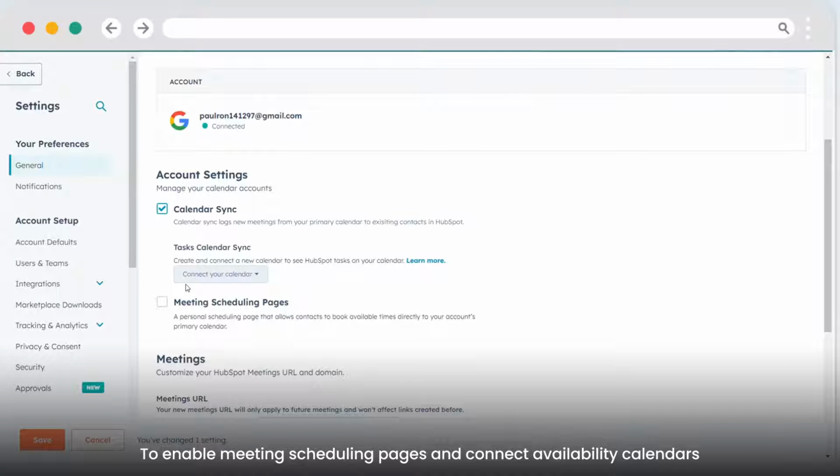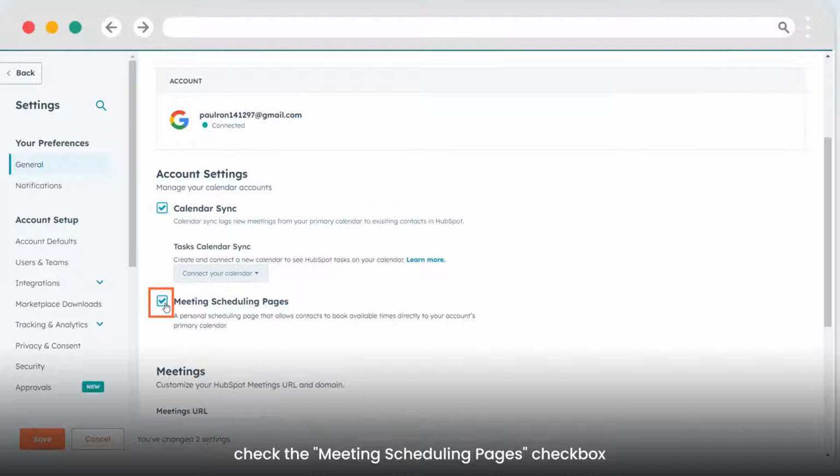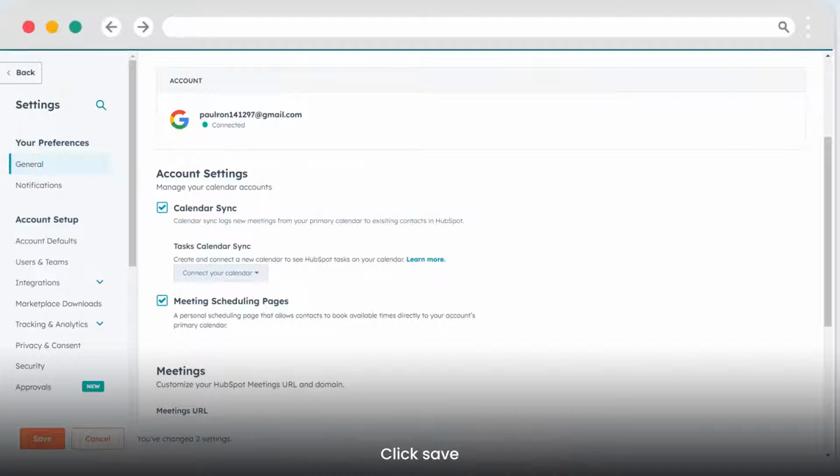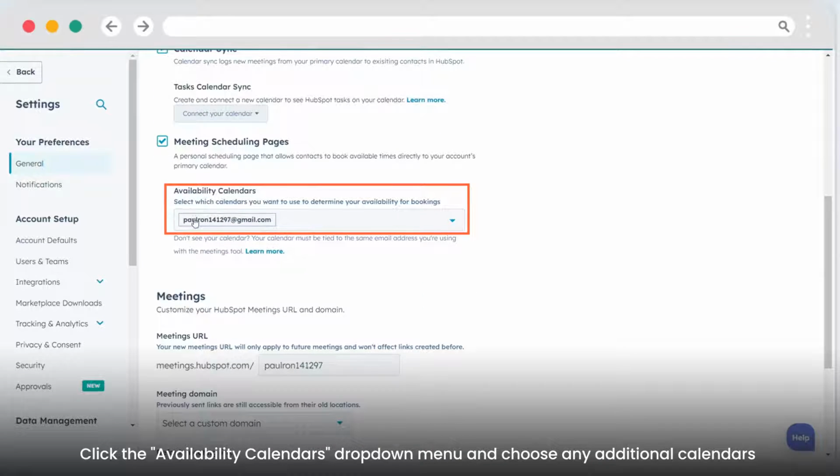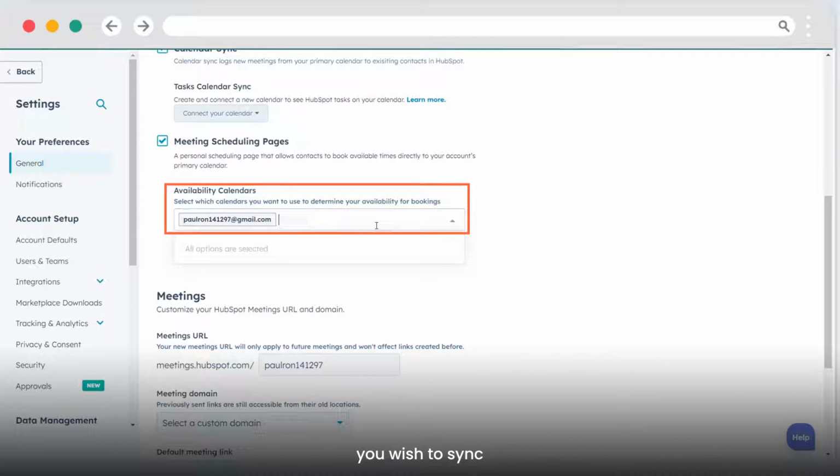To enable meeting scheduling pages and connect availability calendars, check the Meeting Scheduling Pages checkbox. Click Save. Click the Availability Calendars drop-down menu and choose any additional calendars you wish to sync.